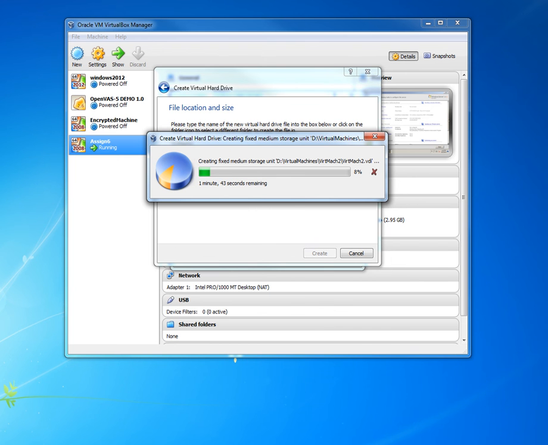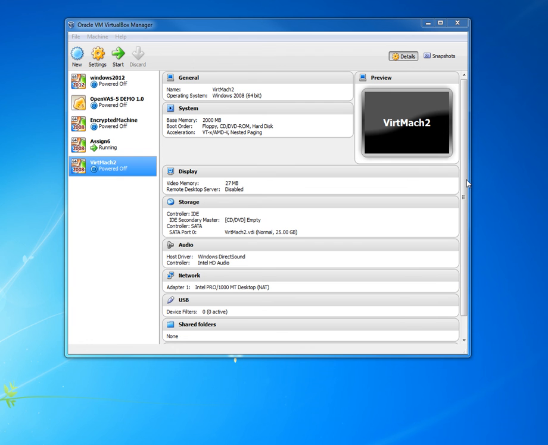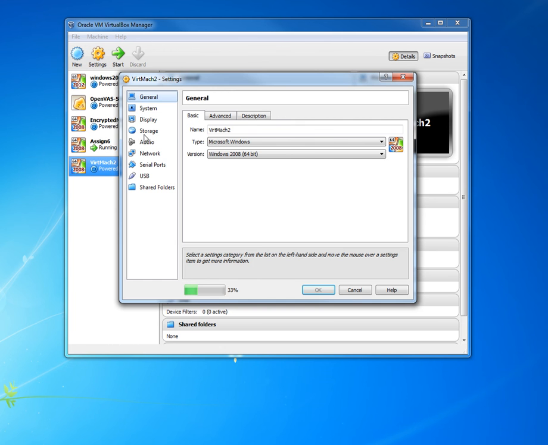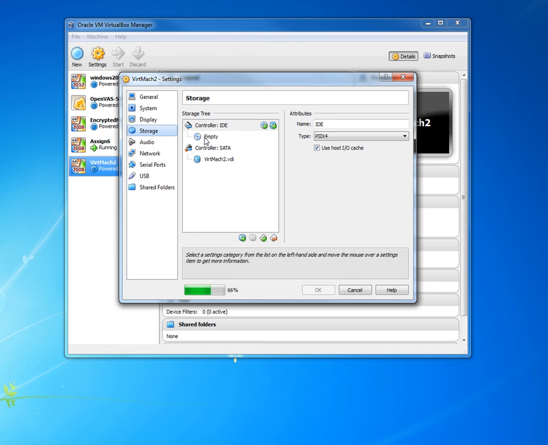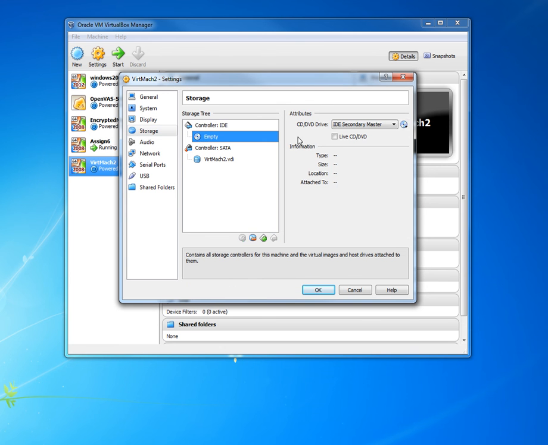I'm just going to pause the recording while it does that. Okay, now you can see that the virtual machine 2 that I just created is showing up in our list of virtual machines in Oracle VirtualBox. The next step is to virtually insert the CD-ROM that has Windows 2008 on it. If you haven't done so already, download the Windows 2008 or 2008 R2 ISO and save it someplace on your computer. Then just select the virtual machine, go up to Settings, go down to Storage, and here is our virtual CD-ROM. So we're just going to select it, and then come over here.